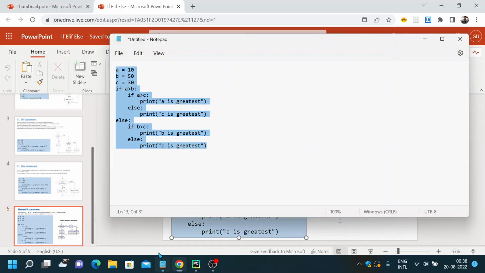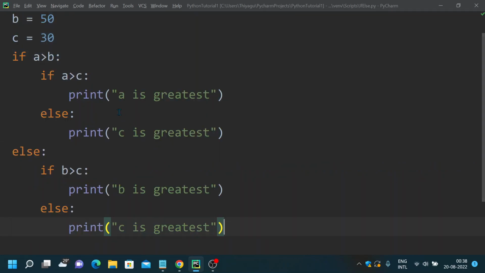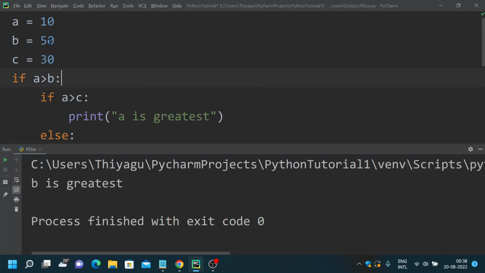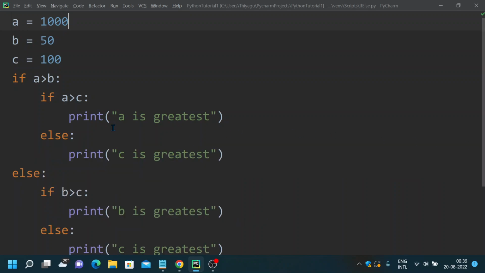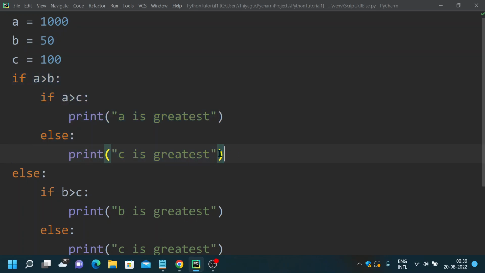Let me run and show you this program. In order to save some time, I'm just copying it. Now if I run this, it says b is greatest because b is the greatest number here. If I make this 100, it will tell c is greatest. If I make a 1000, it will tell a is the greatest. The program is written in such a way that I've used nested if conditions to make my interpreter understand which number is greatest.